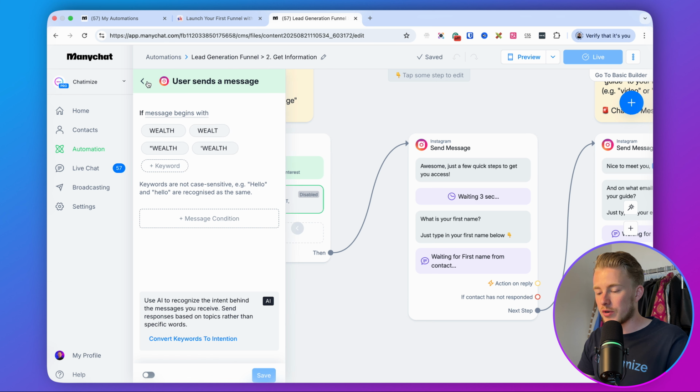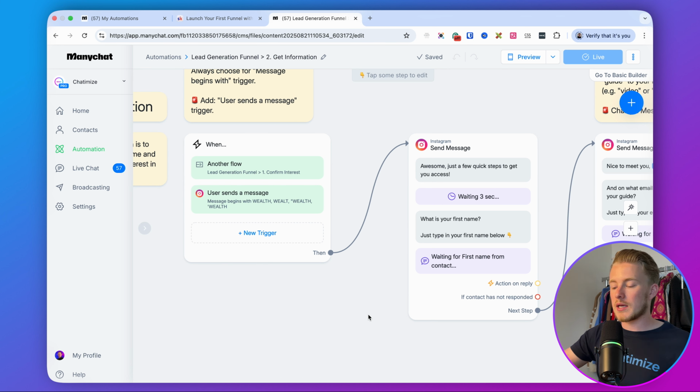This second trigger is user sends a message. So if someone sends a message and the message begins with wealth, then we also want to start this automation. We have wealth without the last letter, wealth with double quotes, wealth with single quotes. We have some variations here in case people misspell this. We can just enable this trigger and then that's working. So they can either click the quick reply or DM us wealth, and then this second part starts.